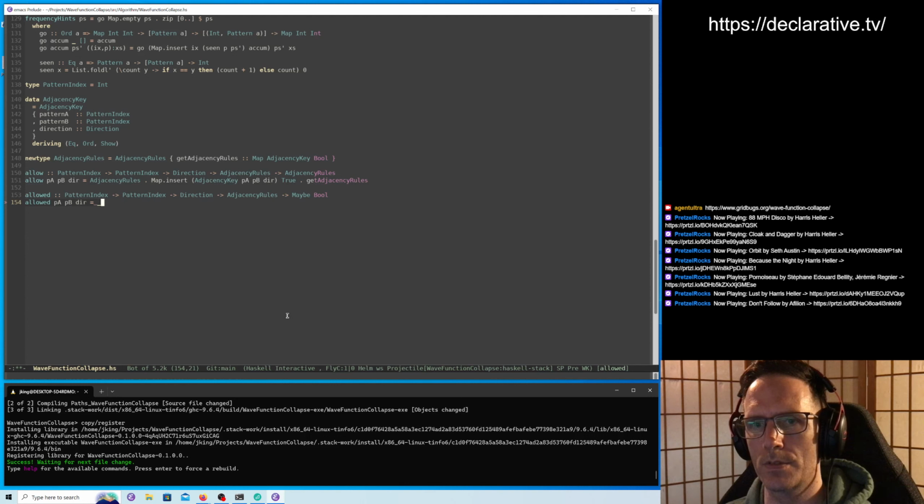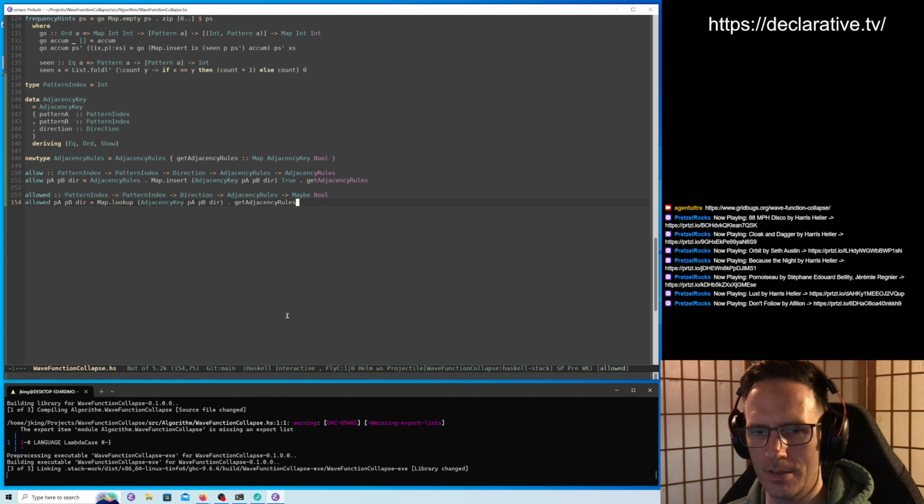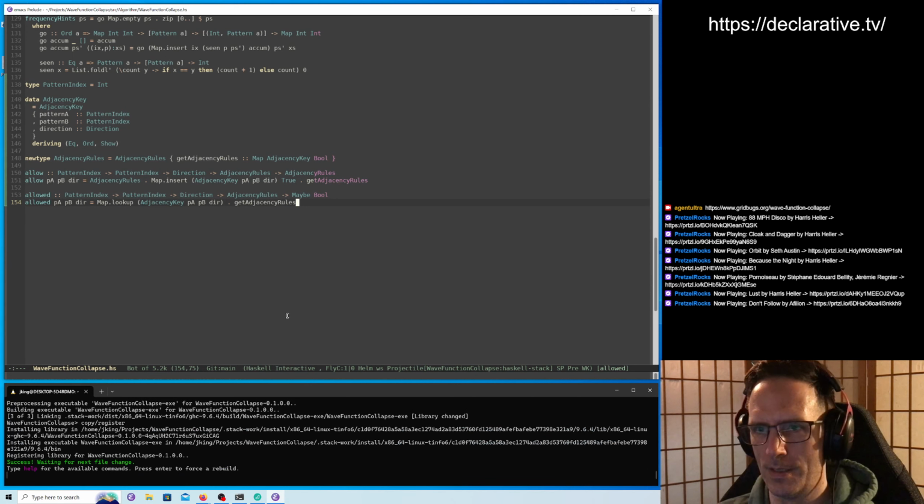So, first things first, we gotta get adjacency rules. And then we can do our map lookup. And we'll do adjacency key, PA, PB, DIR. Adjacency is such a weird word that I don't spell very often. It's sticking out of my brain here. Okay, no problem. No sweat.